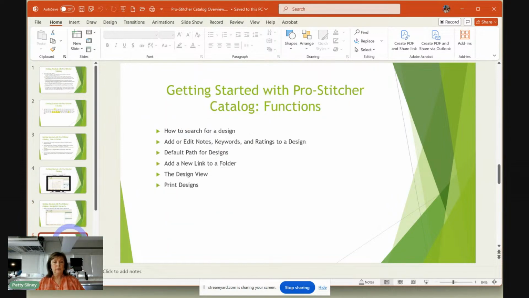Okay, so this is what I want to cover here. We're going to cover how to search for a design, how to add or edit notes, keywords, and ratings to a design. I'm going to talk about the default file path for the designs. And there's only one file path that Catalog uses, but not to worry. It's your C:\designs. It's where your designs folder should be residing. And if you have installed Designer, or if you're somebody who's installed ProStitcher Premium or Lite onto your laptop to use in simulation mode, and you've copied your designs folder to the C drive of your laptop, that's the file path.